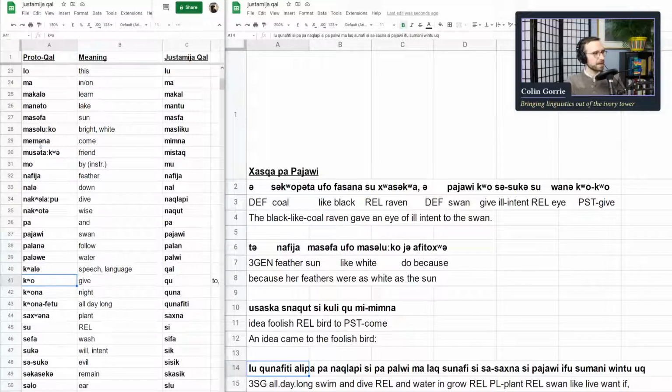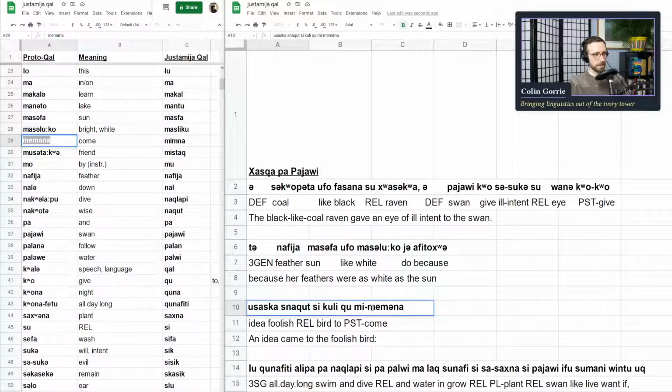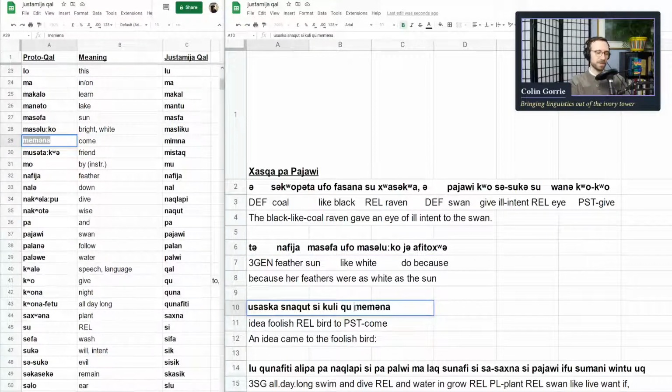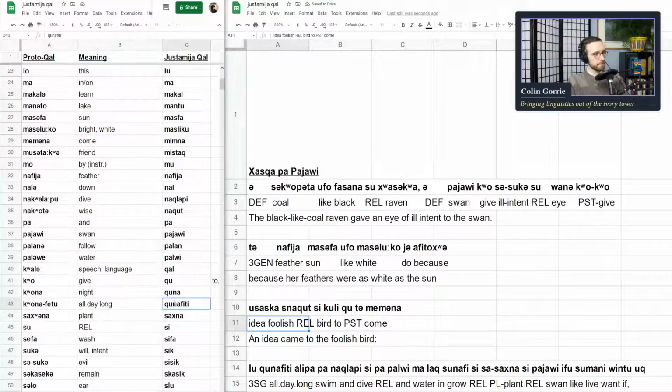It's not good. All right, so now we know that we have this ta. Oh, and it's homophonous with the third person genitive. Interesting. Okay, so I only wish I knew where to click for these things. So this is quo.